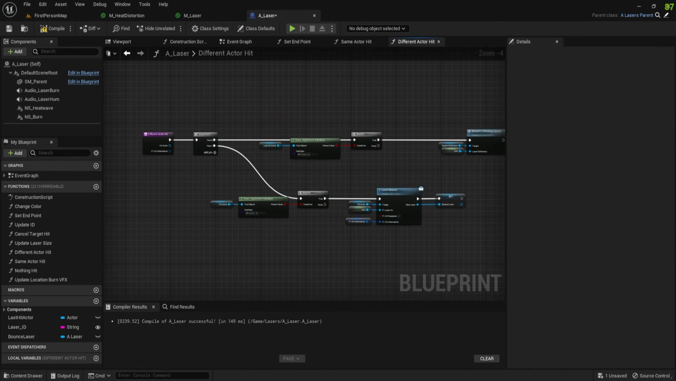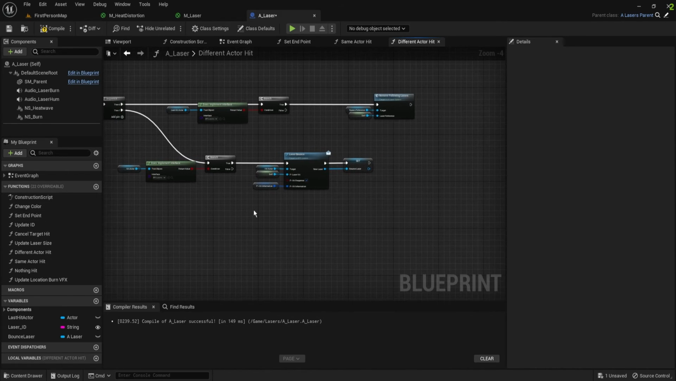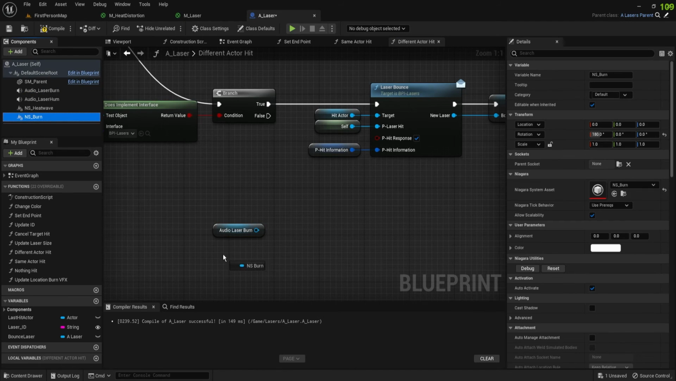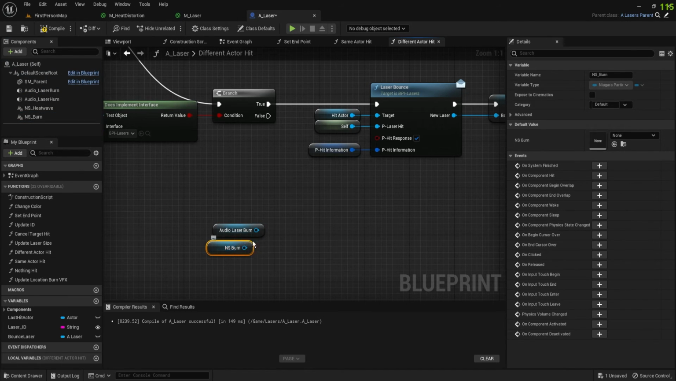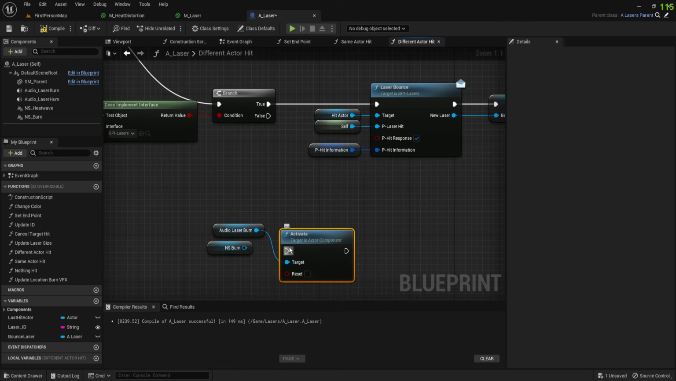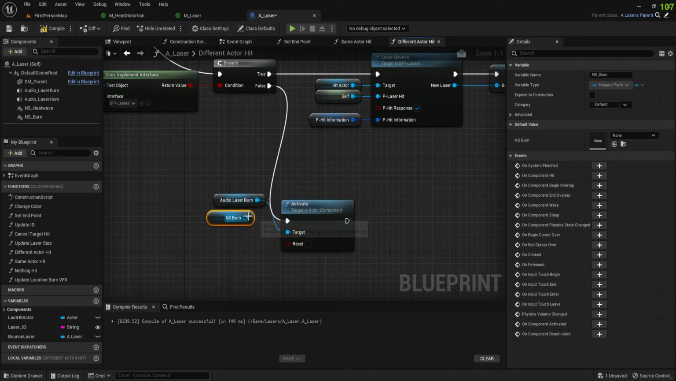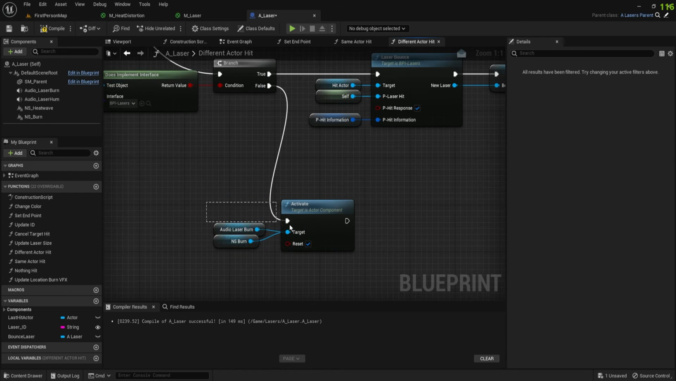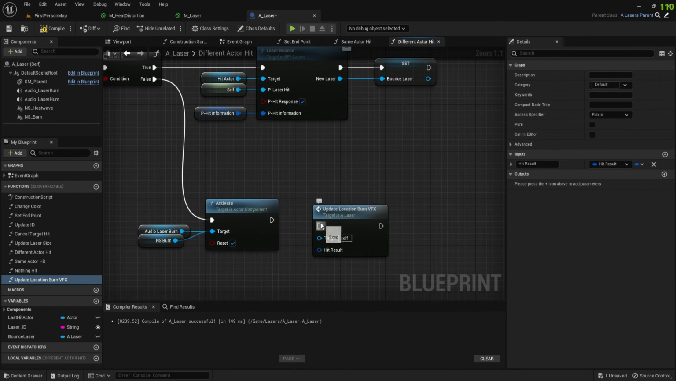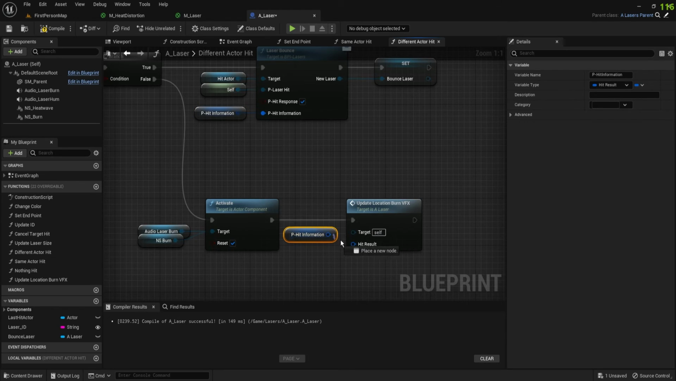Next we want to open different actor hit. Inside we want to go down to our second branch where the hit actor does implement interface, and on false we want to get a reference to our audio for the burn and our Niagara system for the burn. And for both of these we want to call the activate function. And we also want to call our update location burn VFX and attach our P hit information to the hit results.